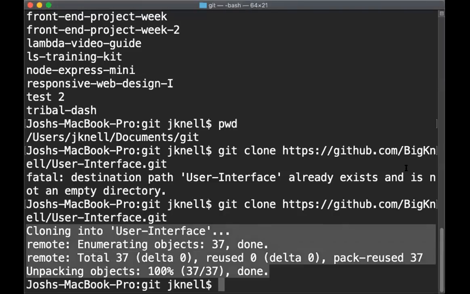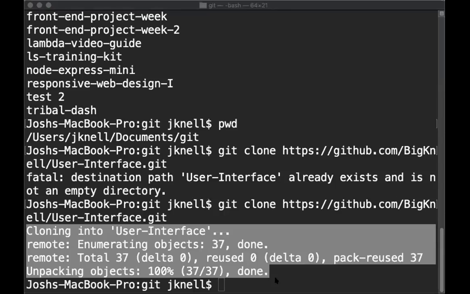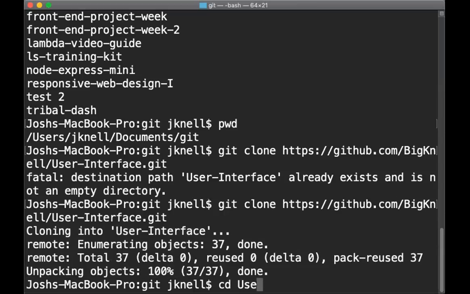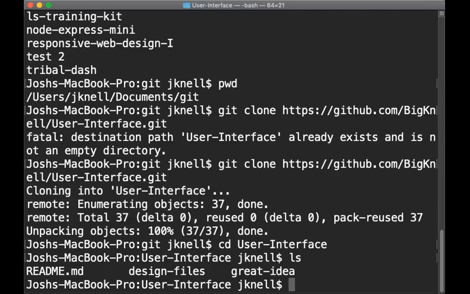So now, if I go into this folder and list out the folder structure, you can now see, look at that. There is the matching information on GitHub. And now I'm ready to start working on my project. So that is the Git clone and ultimately the forking that we did.